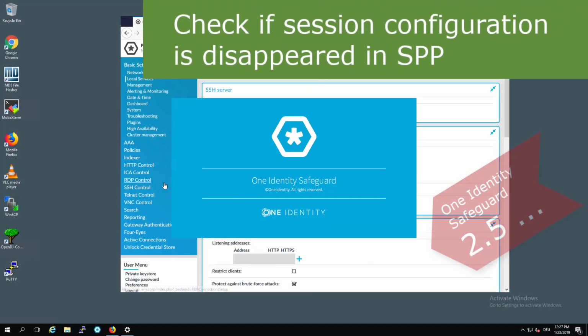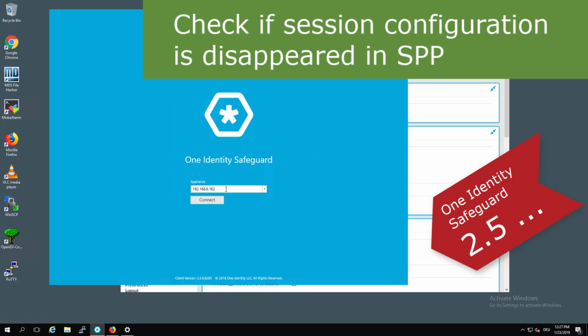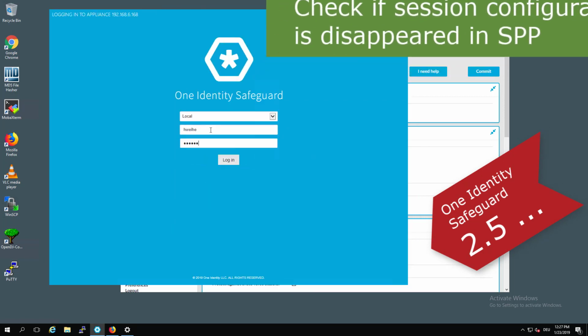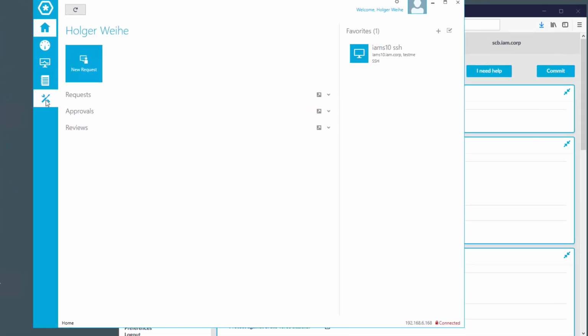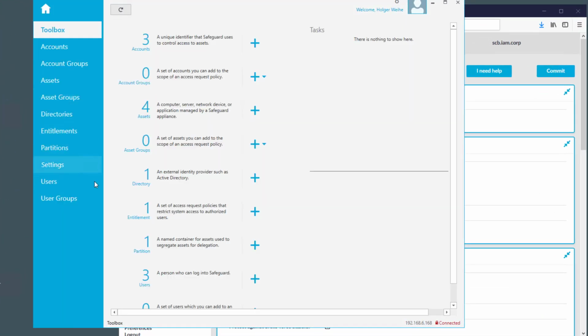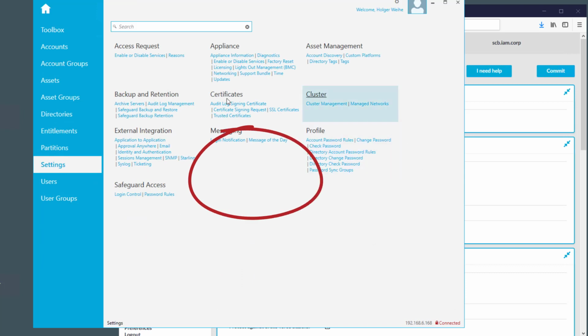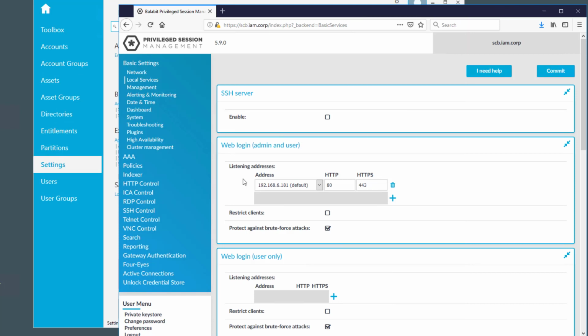So let's leave that system here and go to my other box and log into my Safeguard appliance. Now we go to settings and you're going to see that you do not have any session module section in your settings page anymore. It's what you will see on the SPS side.